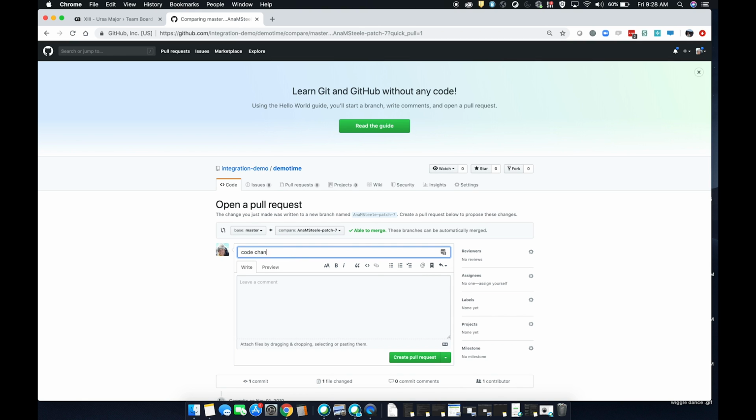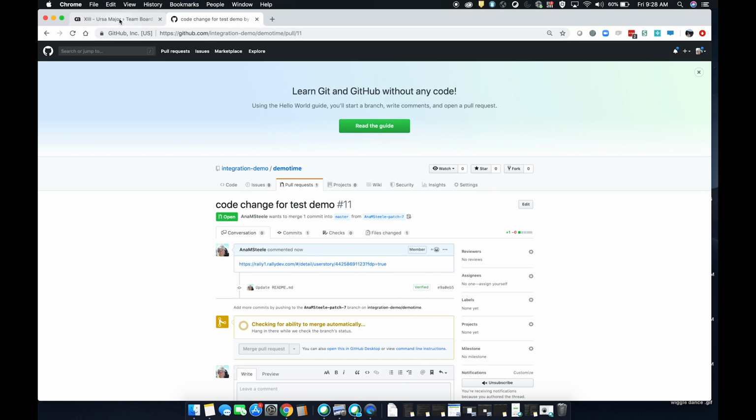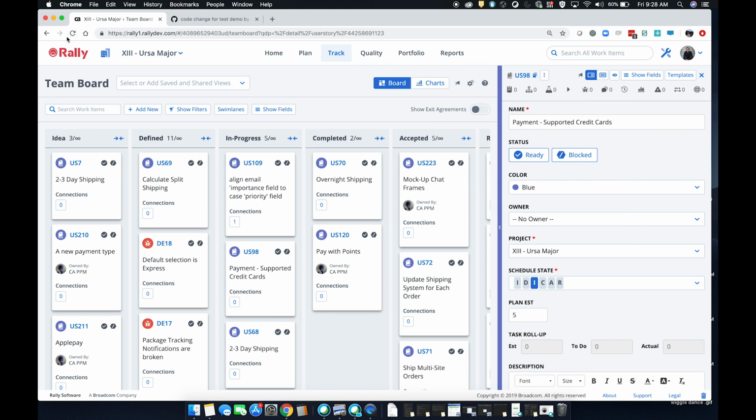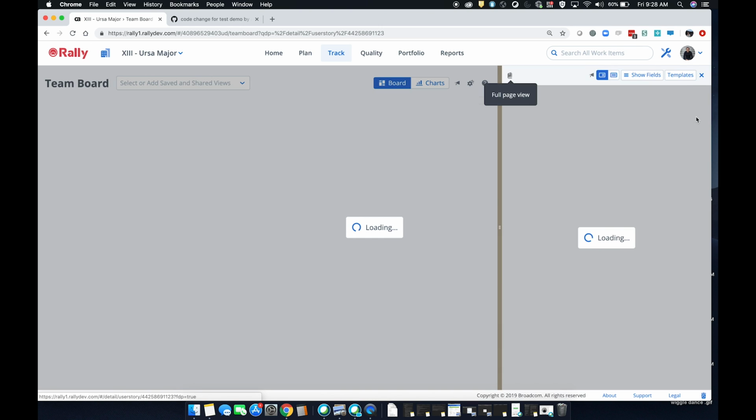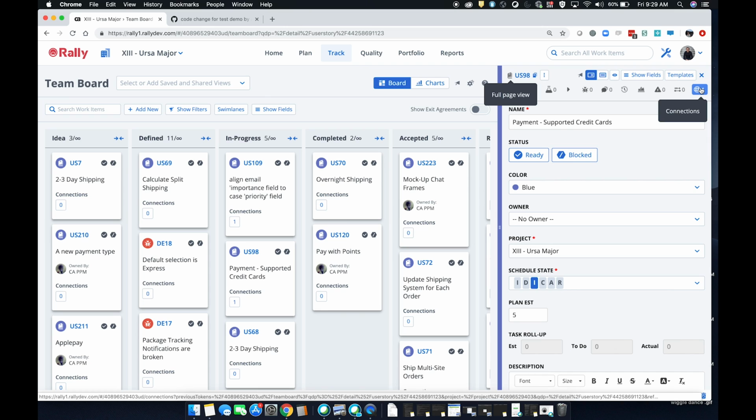By connecting stories and defects to pull requests in GitHub, the integration gives organizations visibility into the status of the work and also provides requirement to code visibility for tracking and audit purposes. The reverse is also true.